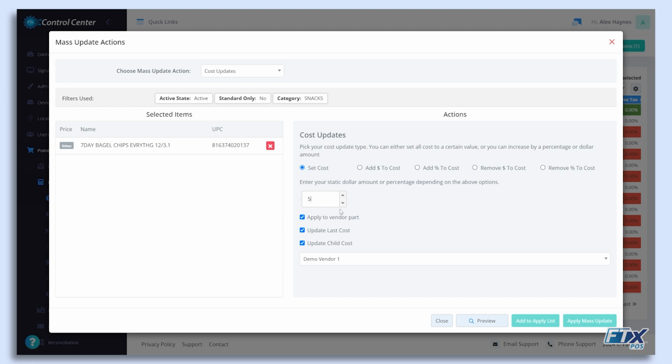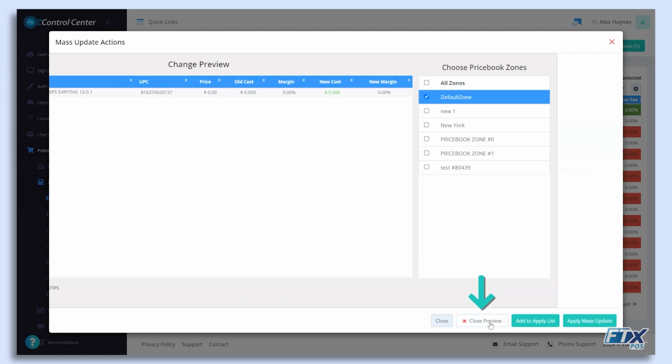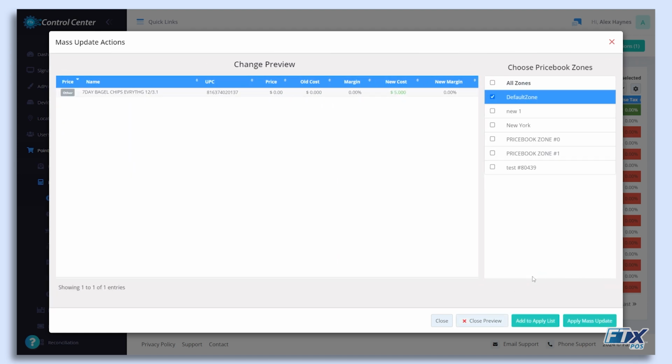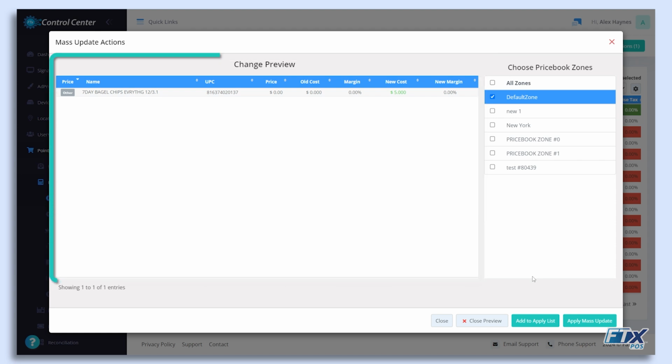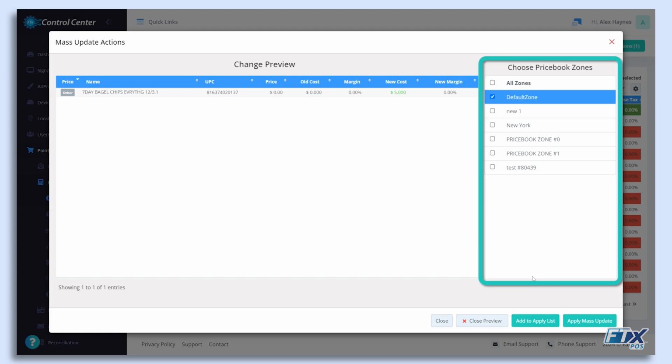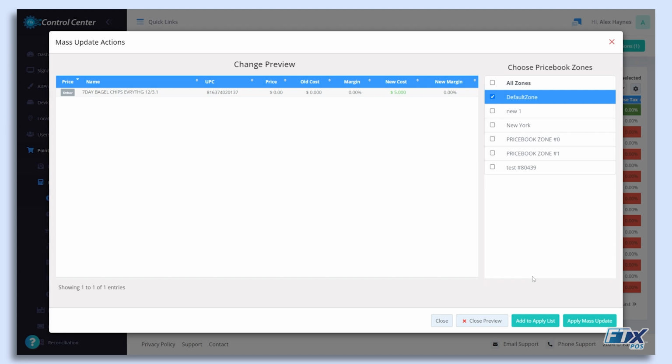Now that we've run through all of those options, after we type a value for the change, a little preview button is going to highlight here, and we have to click that before we're allowed to proceed further. This is going to show us a list of items that have been selected along with the new information that we are assigning. We have the option to select from a list of zones to also make this change located on the right side. Then here at the bottom, we have two green buttons.